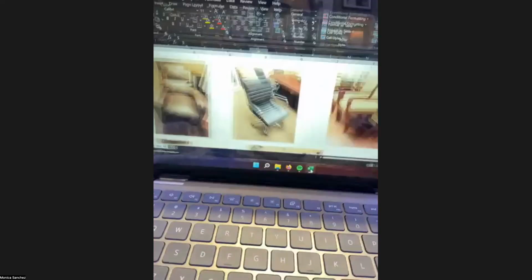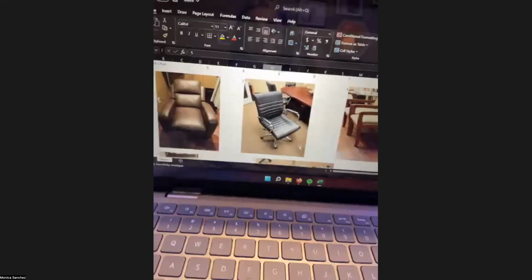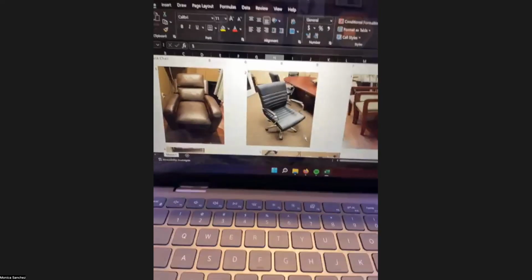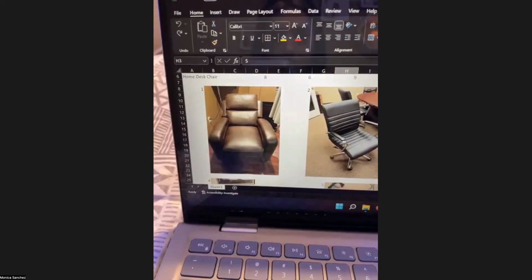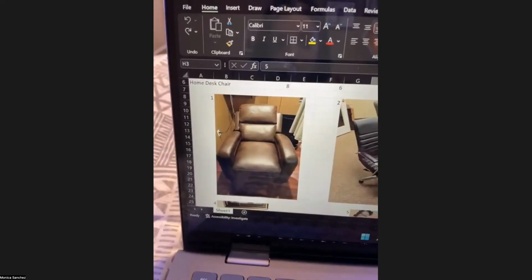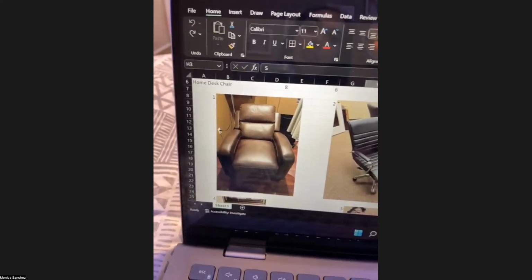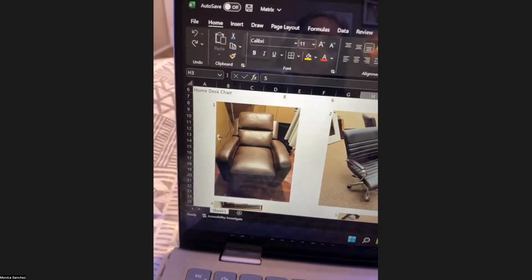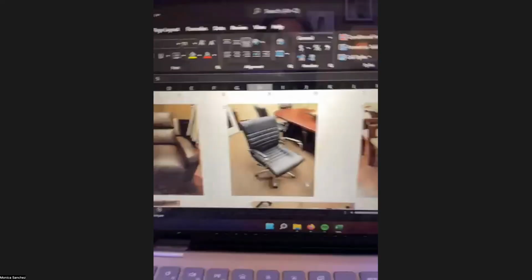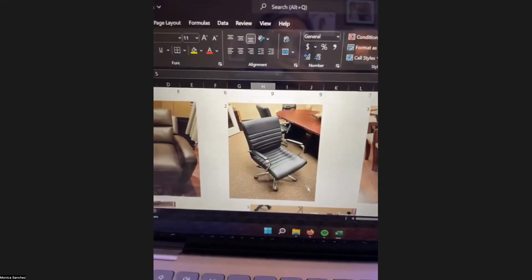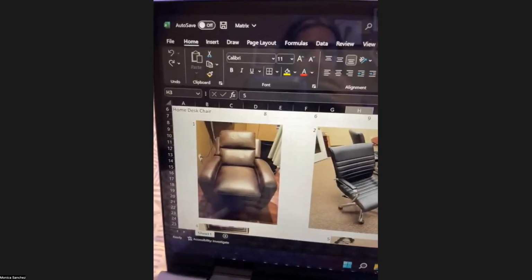Next would be my matrix. I work in an oral surgeon's office, so we have a bunch of chairs. The first one would be a recovery chair. It's a recliner, kind of like a leathery material. And then this next one is our office chair. Oh, that recliner one is so comfortable.